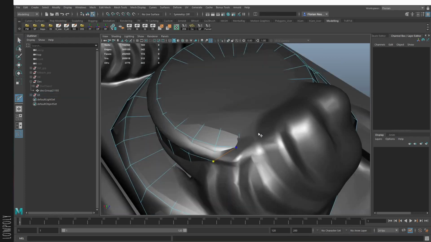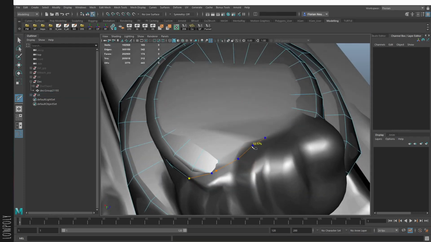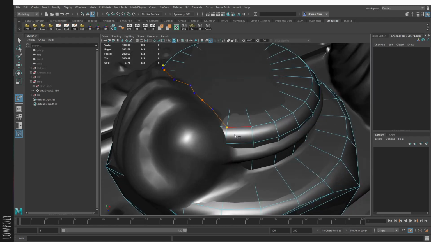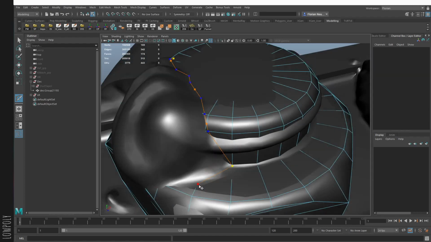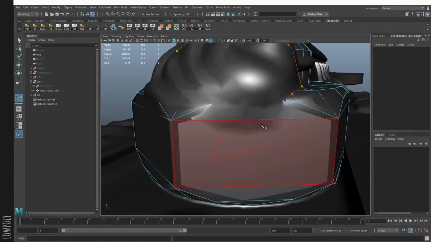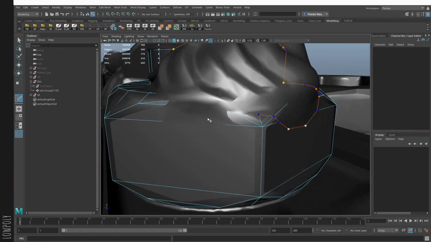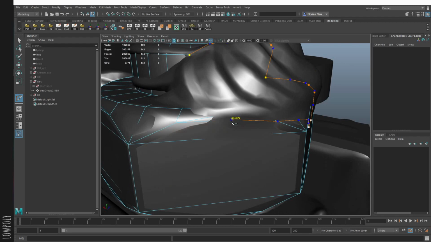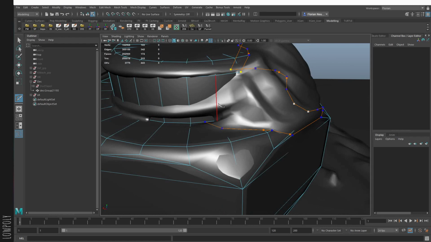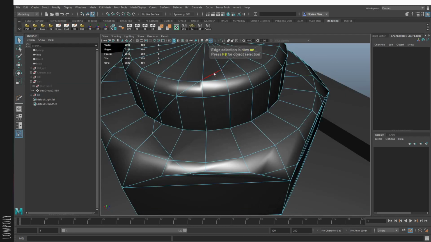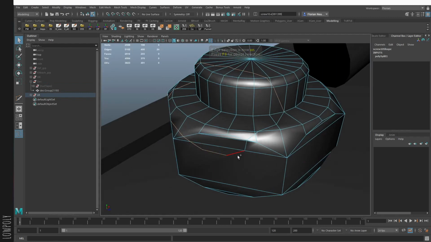Let's start with a multi-cut tool and let's just cut where the weld basically starts here. Don't worry about the amount of edges too much right now. Just try to get the weld exactly where it is basically. Like this basically. Okay. Now let's hide this for now. Let's select this edge loop. Let's detach it and delete the inside.